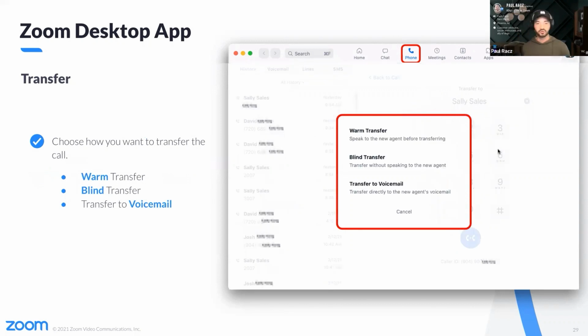Now, when you are trying to transfer a user to another user within Zoom Phone, you have 3 transfer options. The first is what we call a warm transfer, which means you're going to speak to the secondary person before transferring them to the person on hold on the first line. You could also do a blind transfer. While you have someone on hold, you could just immediately transfer them over to the person they're trying to reach without doing a warm conversation before connecting them. Or you can transfer that user directly to the secondary person's voicemail.